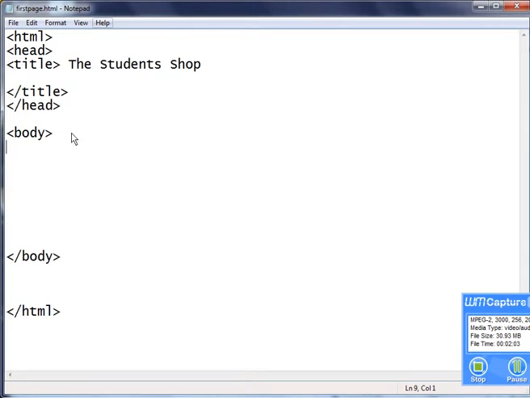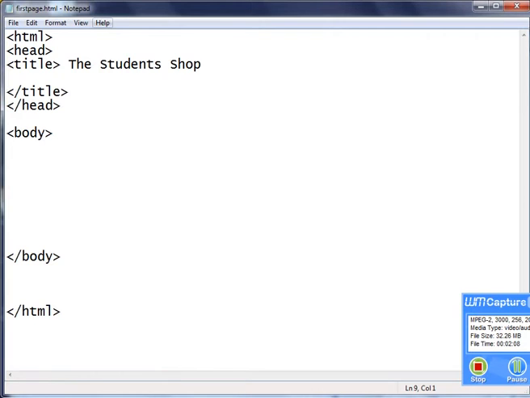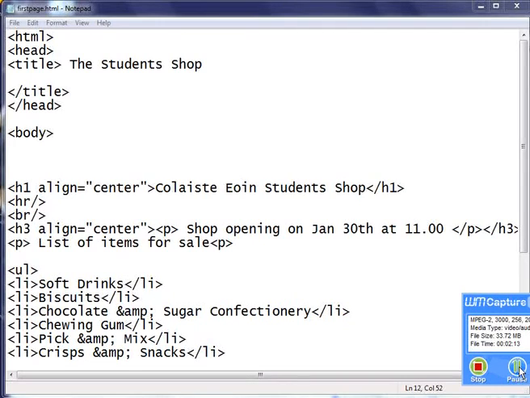In the body, now I have a template done already for this. Sometimes it's best to have it all prepared. The following code adds a lot of information to the web page. H1 is our headline, and it has Closhdown Student Shop. We close that tag. Then we have a line break, and we have a smaller headline. This is a paragraph: the shop is open on January the 13th at 11. And we have the paragraph close, and we close the headline.